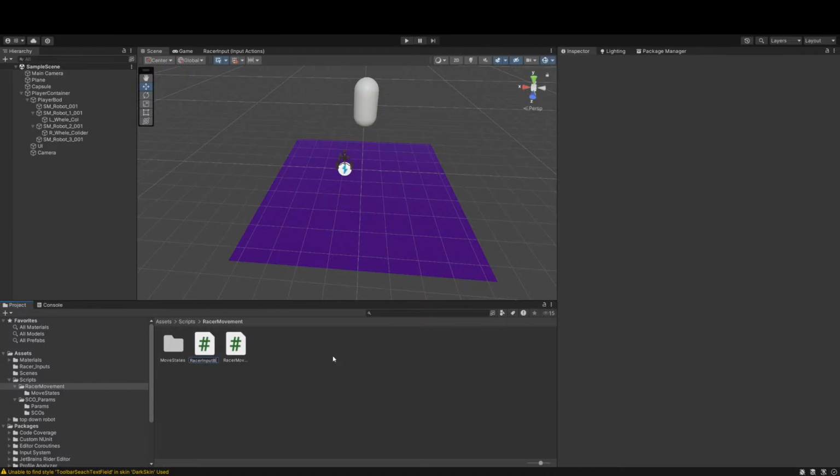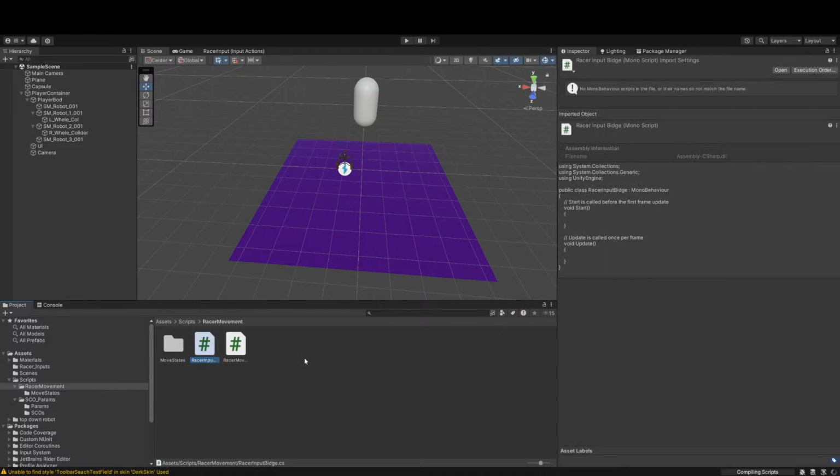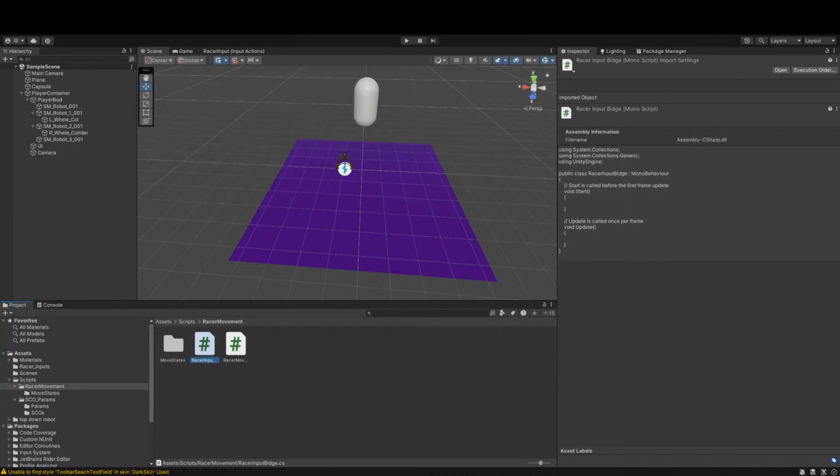Maybe we'll just call it bridge, and we'll look for a better name later. DG racer input bridge. It's probably spelled wrong. Anyway, we'll open that up and move over to the other side a bit. I'm gonna do my comments for that one, and then I'll switch you guys over to see it.